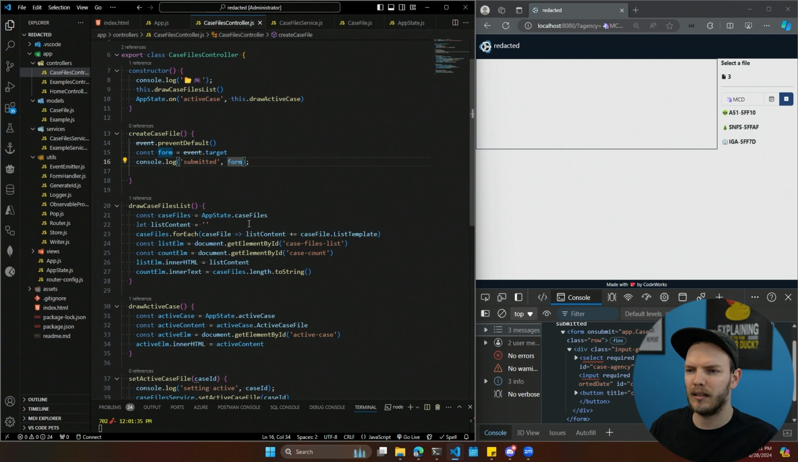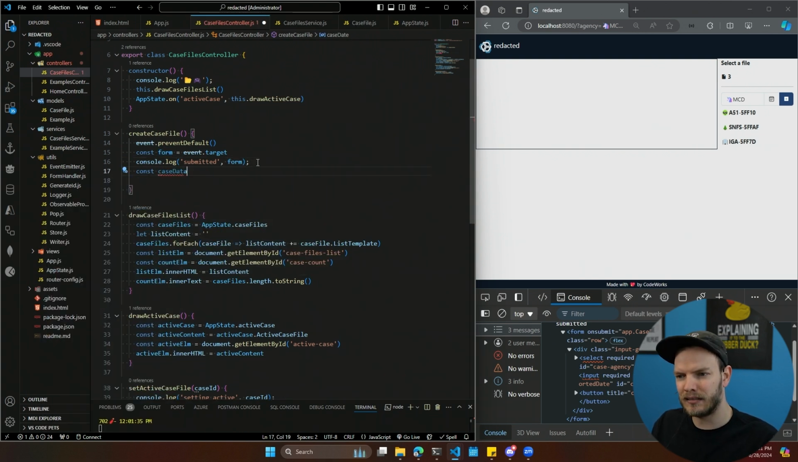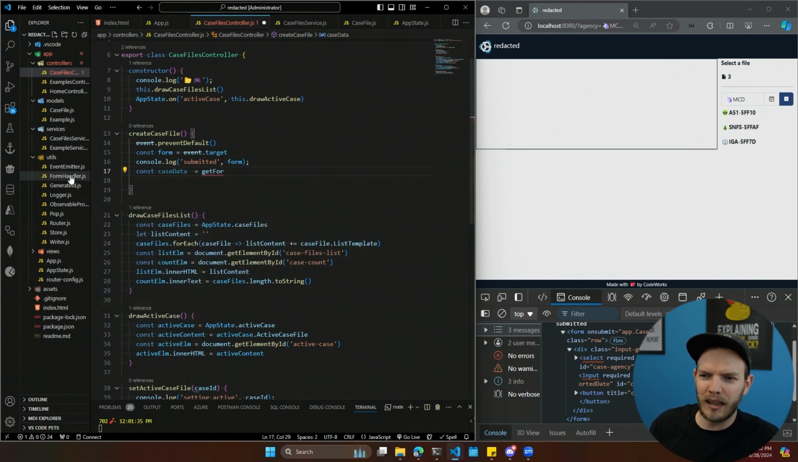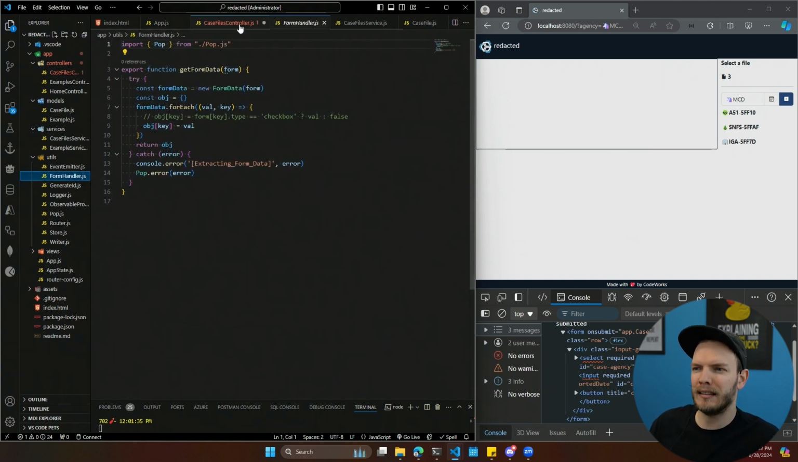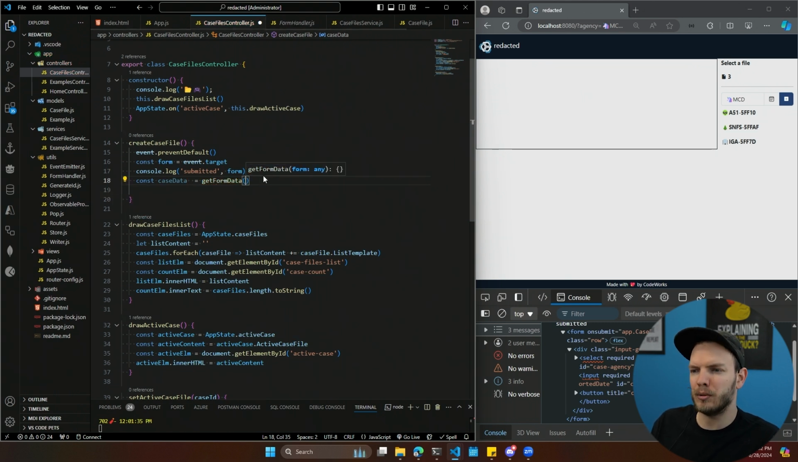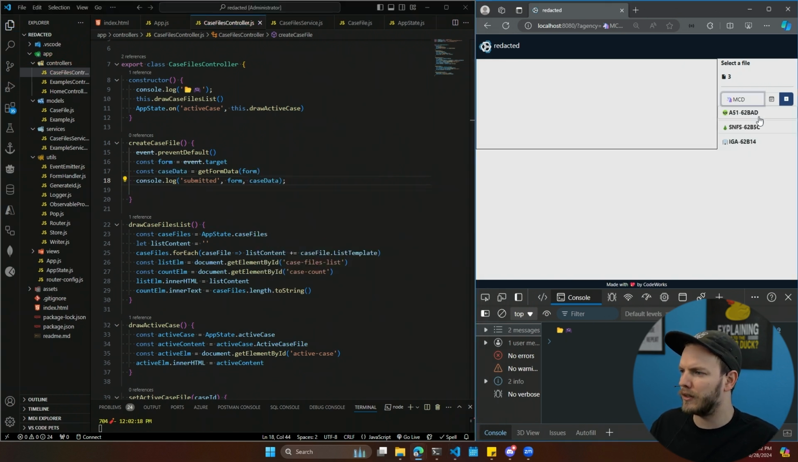Perfect. Let's do a const caseData equals, or we'll do a getFormData. If we open up our form handler here, we want to run our getFormData utility. We'll pass that form in, and then we can maybe move this console log down and look at the case data. We'll try this again.